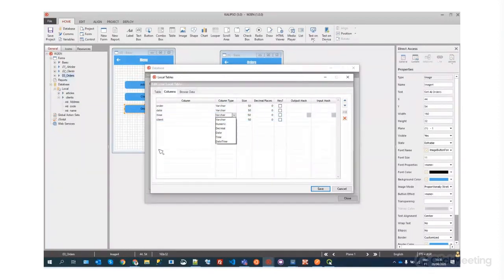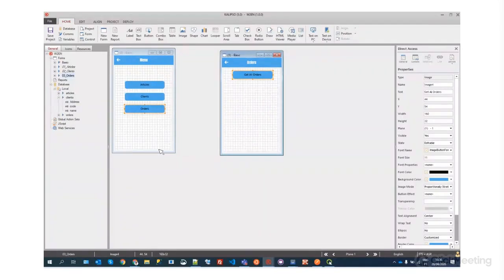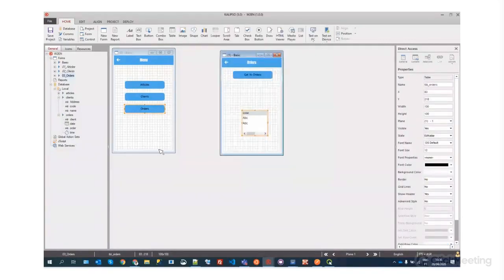So regarding time, this is time. Regarding date, this is date. The order number. Okay, orders. Okay, the table control. I don't need date and time for now. Let's just see order and client.